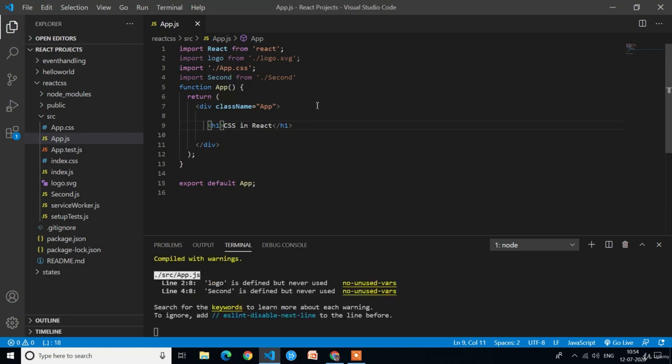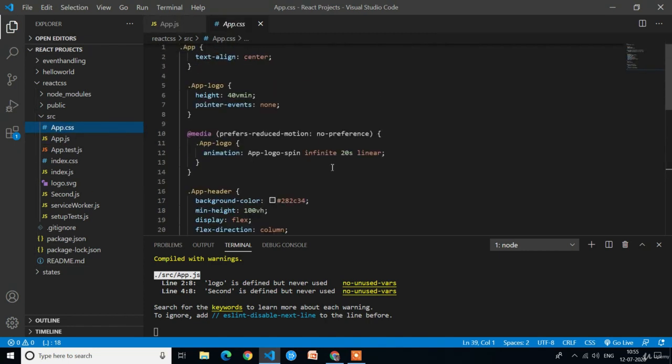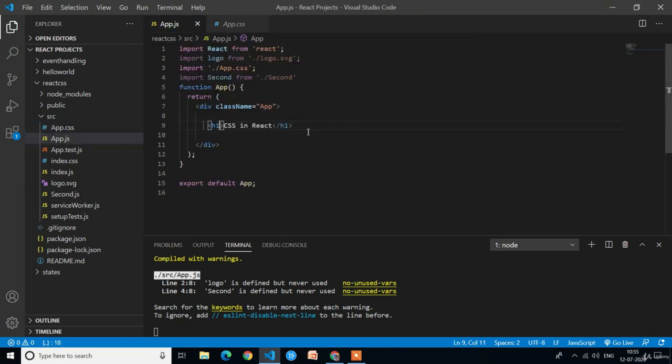App.js is the default component, so we need not create it. We get it by default whenever we create a new React application. Like the component, we also get the style sheet for the App.js component, that is App.css. This is the style sheet related to the App.js component. So if you want to add any styling for these elements in App.js, we should add that styling in App.css.